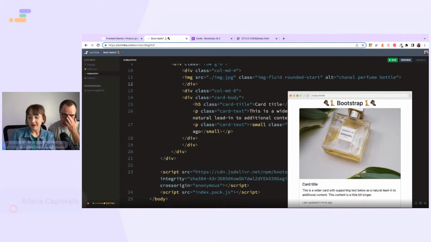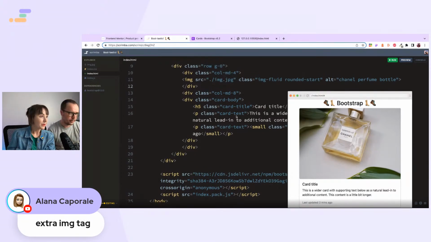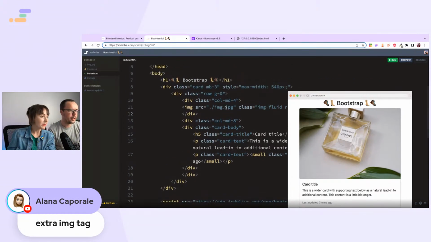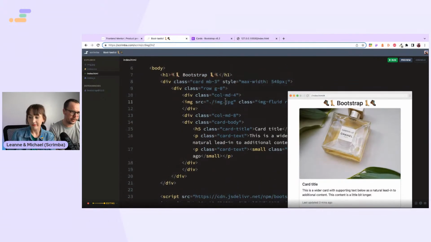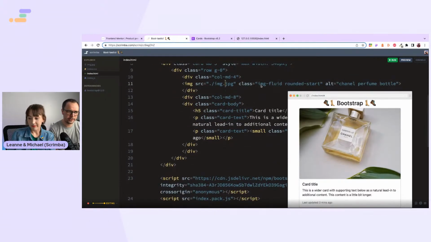Extra image tag. What, we have an extra one or we need an extra one? No, I just deleted it. Yeah, there was an extra image tag because I wanted to compare how the styling is different.